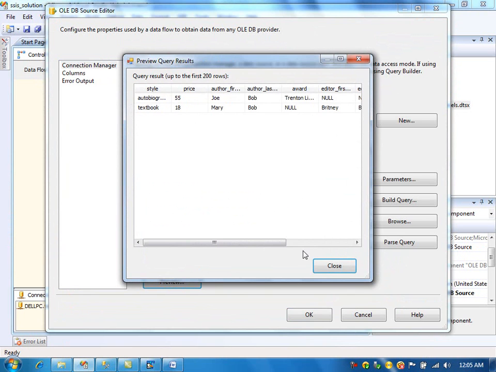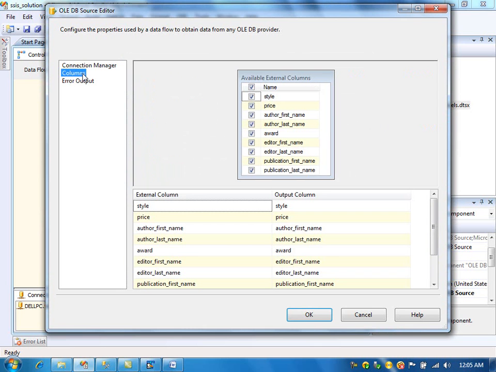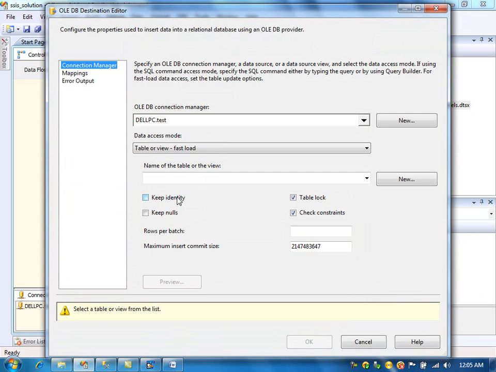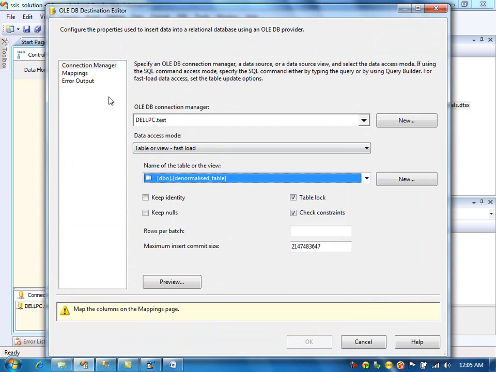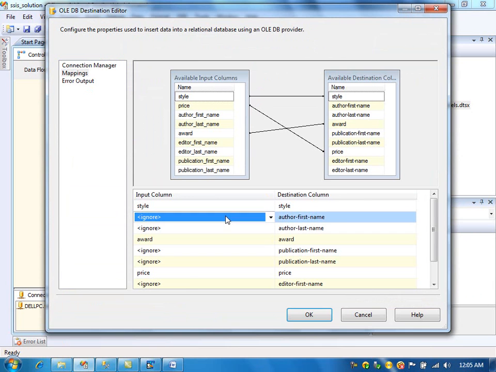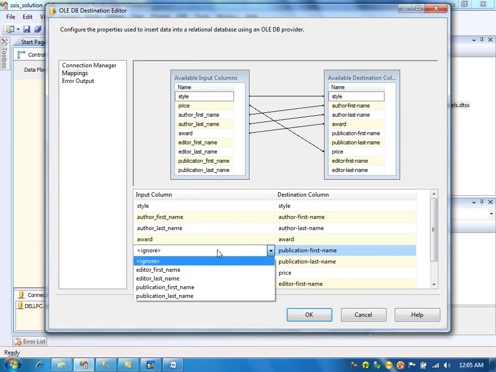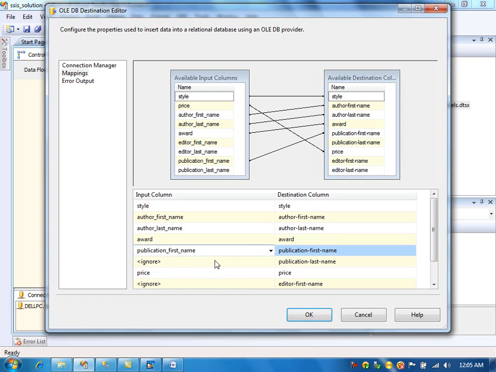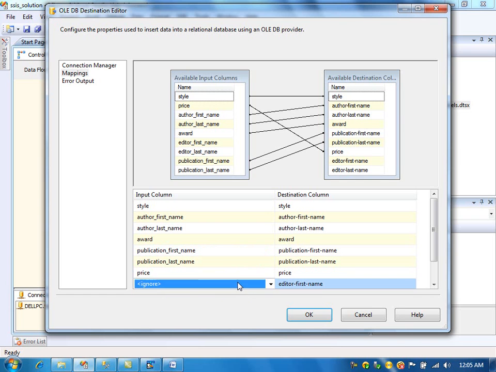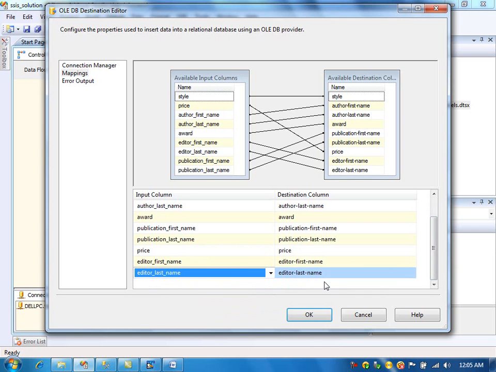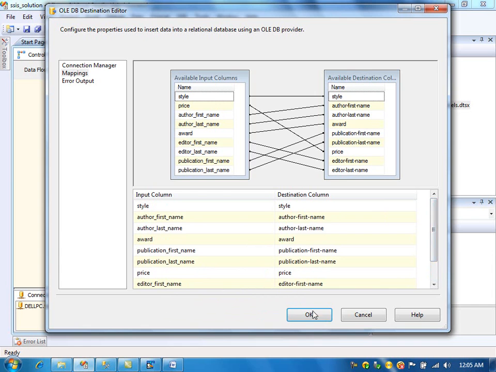Okay, this joins the 4 tables and gets the data, and connected. The output will be our denormalized table. So everything should map: author first name, the last name, okay, we map the columns.